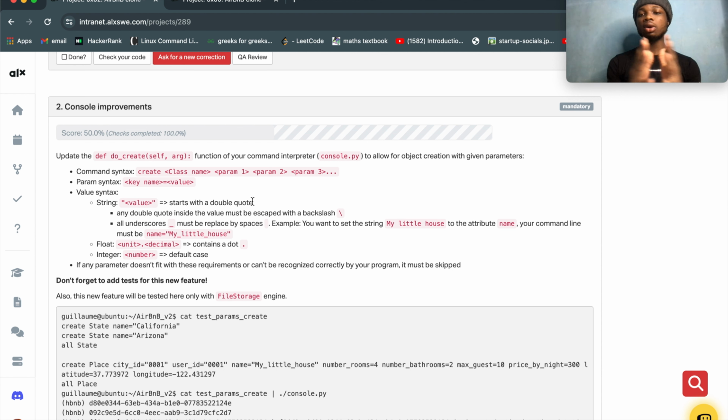So that is what I meant by you'll be managing multiple databases. You'll be the one to tell the interpreter where to persist the data, either in the relational database or in the file storage that you have in your application. So that is what you need to know about AirBnB MySQL.